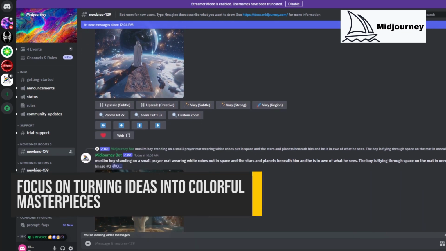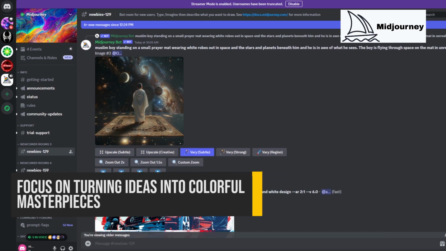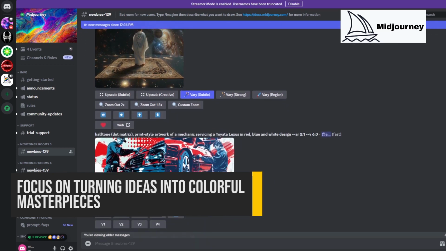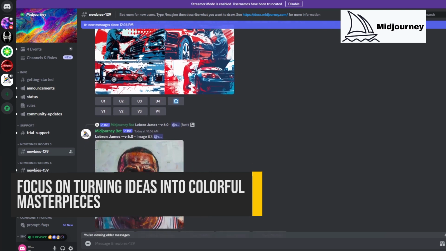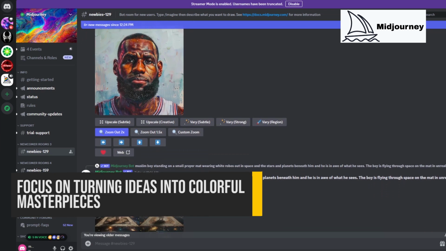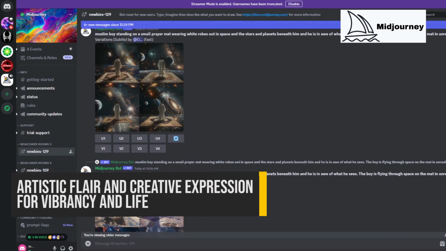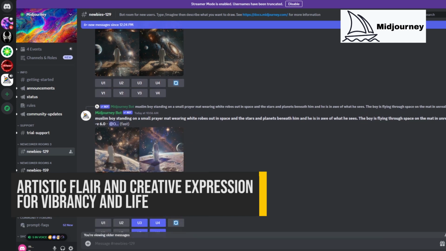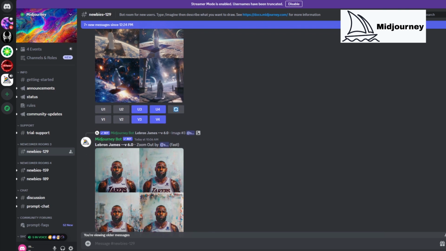With a focus on turning ideas into colorful masterpieces, Midjourney offers a user-friendly experience that simplifies the art creation process, making it accessible to a wide range of users seeking vibrant and expressive visuals. Midjourney's artistic flair and creative expression make it an excellent choice for those looking to infuse their creation with vibrancy and life.